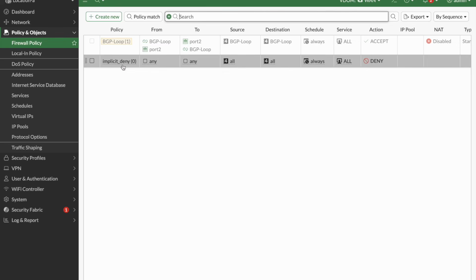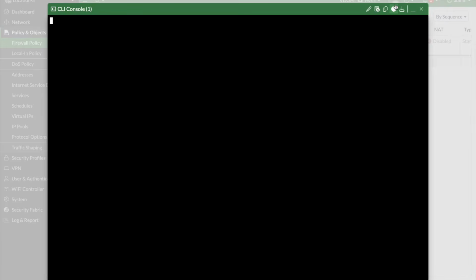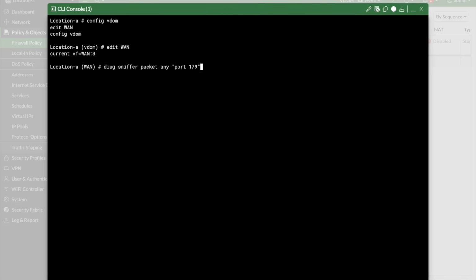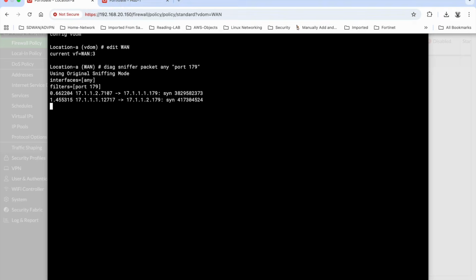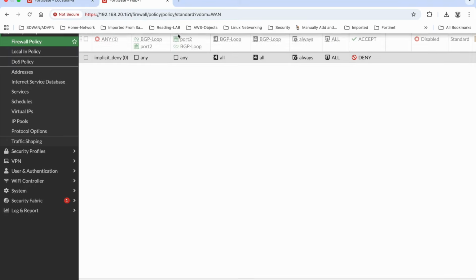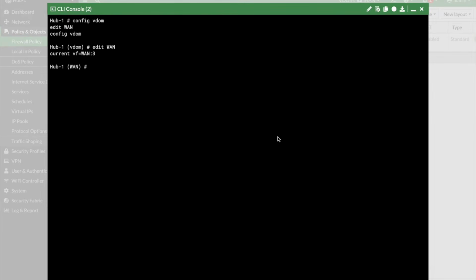So those are disabled. Now, what I said earlier is that in actual fact, traffic egressing the box will be able to go out, but traffic coming back in is going to be blocked. So what I'm going to do here is on location A, let us do a diag sniffer packet any port 179, and we'll go do that on the other side. Diag sniffer packet any port 179.